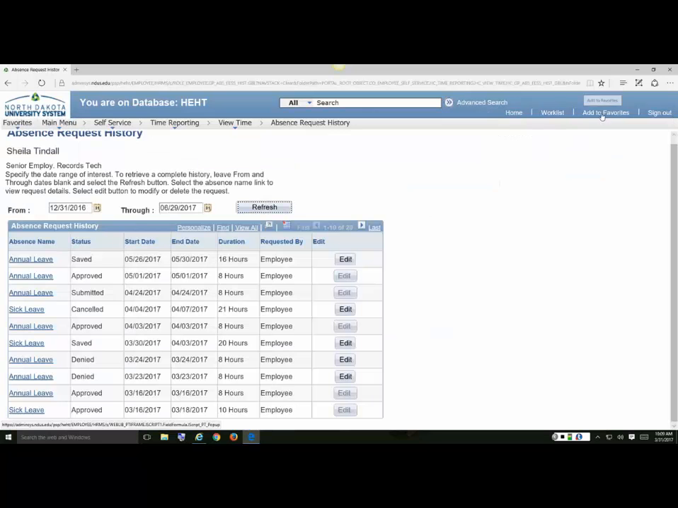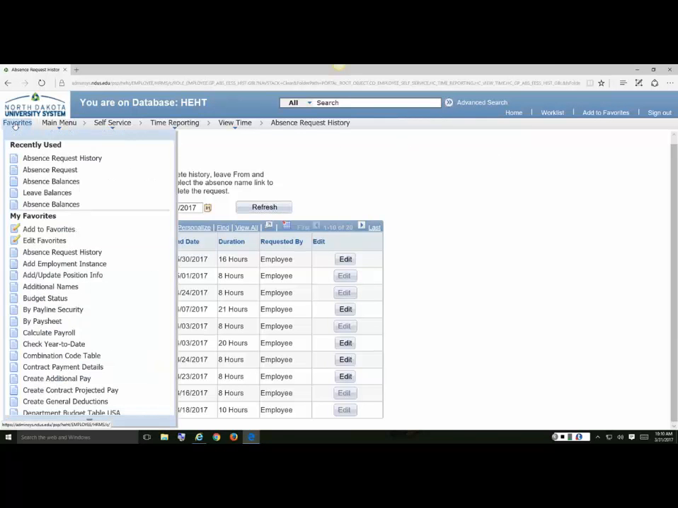and then add to favorites, this button up here. When you add a screen to your favorites, then the next time you log in and you're on your home page, you click the favorites button up at the top here, and then it just brings you this option to go directly to this screen. So you don't have to navigate every single time you want to go to it. If you have it in your favorites, you just go to your favorites and pull it up from the drop down.